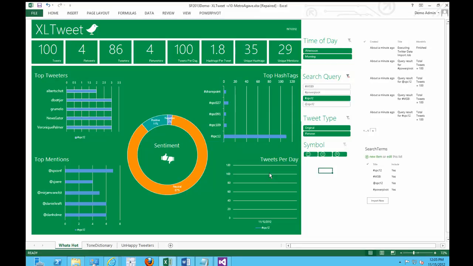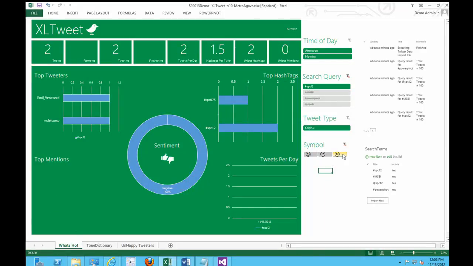But from the top 100, I can see that the top hashtags for the SharePoint conference are not surprising: SBC 12 and SharePoint. And the top mentions are SP Conference, and we got a couple people down here who seem to be getting mentioned quite a bit. And we see some negative tweets here, so let's see who's not really happy today and why they're not really happy about this.